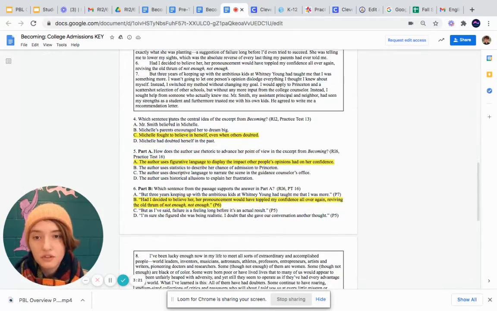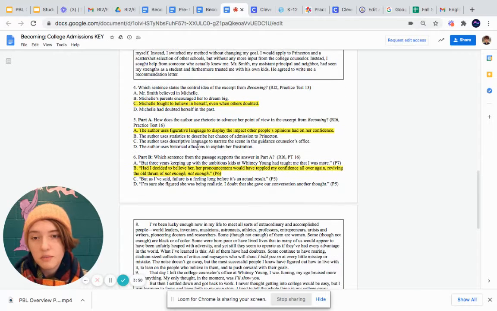When we scroll down, which sentence reveals the central idea of this excerpt? The answer is C. Michelle fought to believe in herself even when others doubted. Everything else is kind of a detail, right? These details support the overall idea that Michelle fought to believe in herself. But this paragraph is not predominantly about Mr. Smith. It's not predominantly about her parents. And it's not about her doubts. It's about her pushing through adversity, right? So C is going to be our main idea.